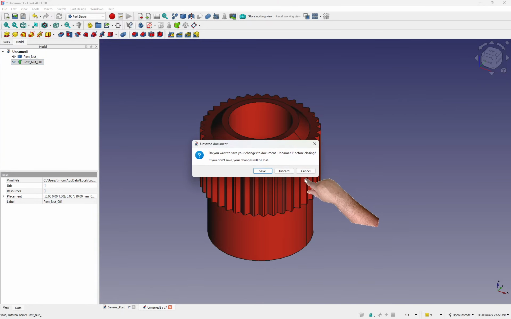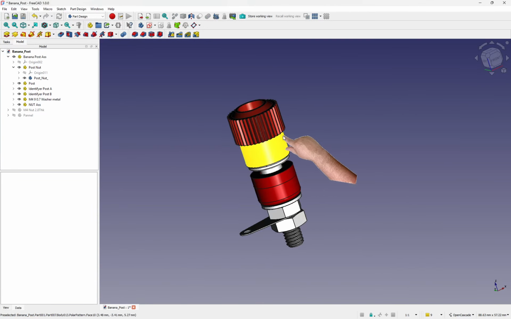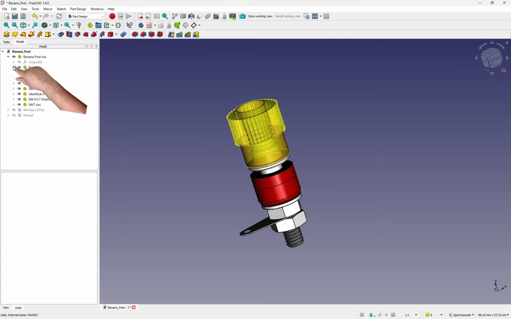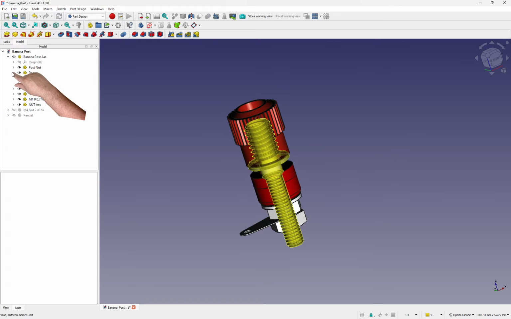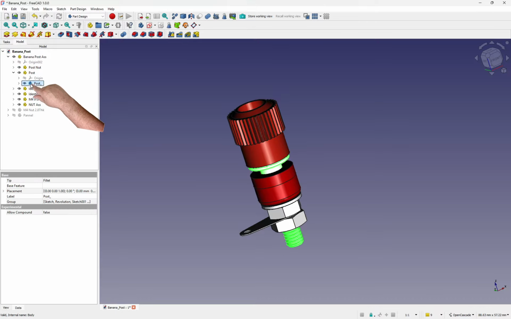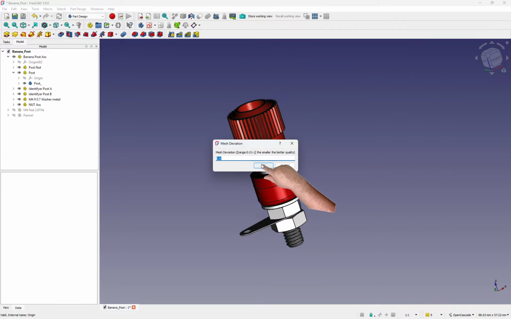So let's get rid of all that. So we've done this, and then what I want is our post. So we'll just do the same with that one. Select it, and then we export to KiCAD model. So we'll just do all these.